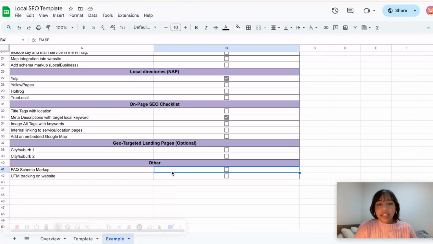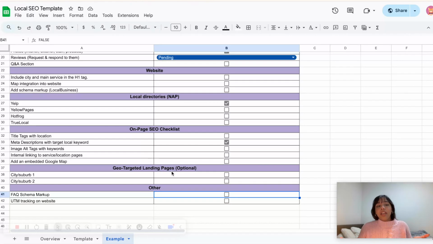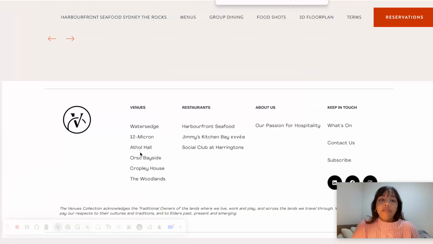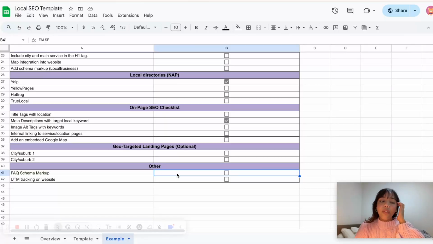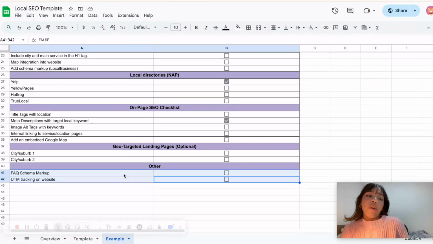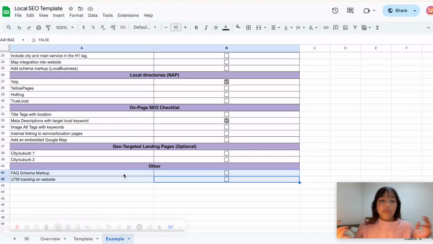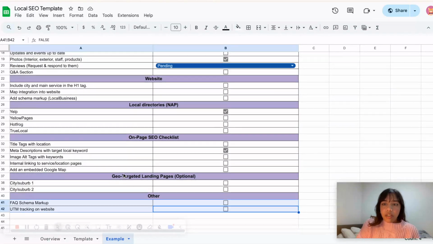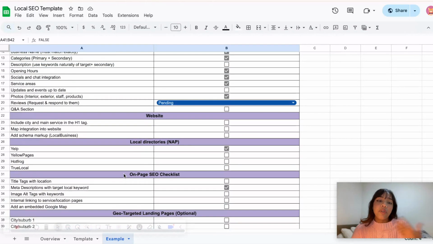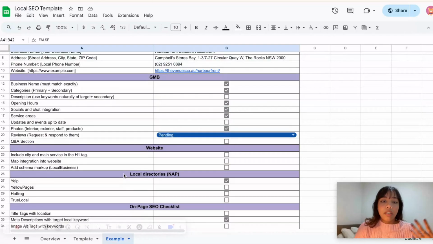So let's head on to the last section, which is essentially just optional stuff. In FAQ schema markup, you can essentially just provide information about your business, the services you're providing, etc. In terms of Harbourfront, they don't have any FAQs, which is not good, but it's definitely a good recommendation which they can implement. They can also try UTM tracking on the website. Basically, UTM tracking will help you find out how many people are going from your website to the Google My Business profile and vice versa. But that's just another optional thing. It won't really help you in ranking, but it can help you track better where your customers are coming from.